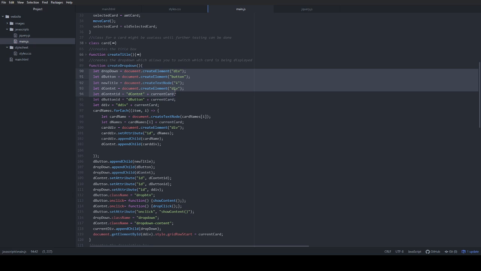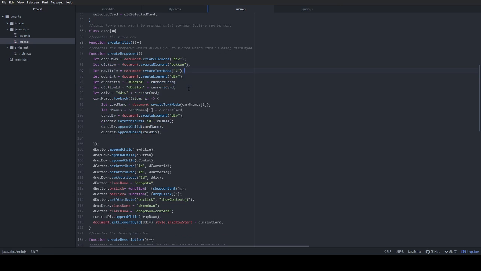This is just a bunch of variables, just creating, and that puts an arrow in the drop down. Bunch of variables.